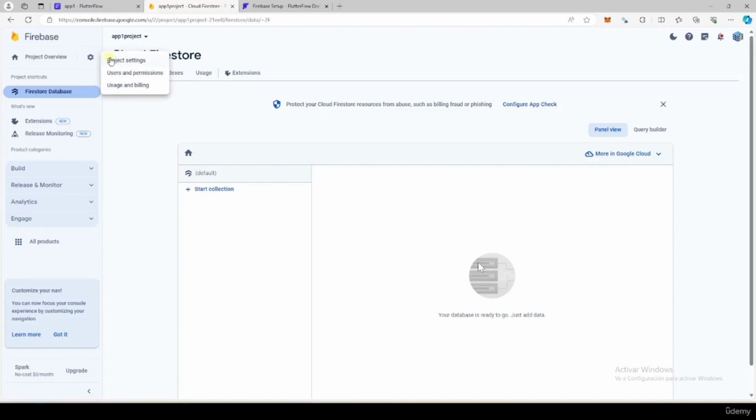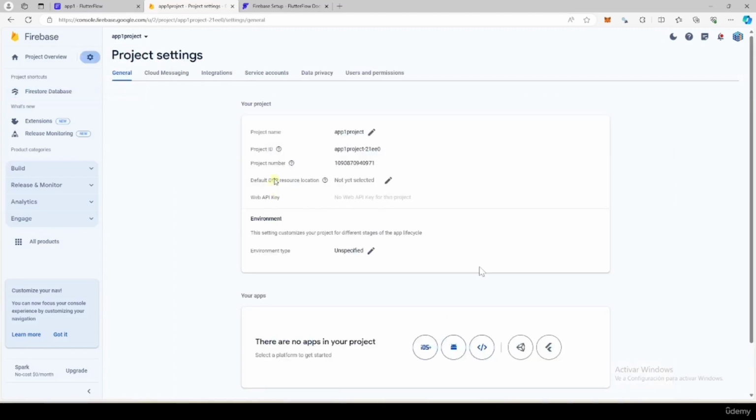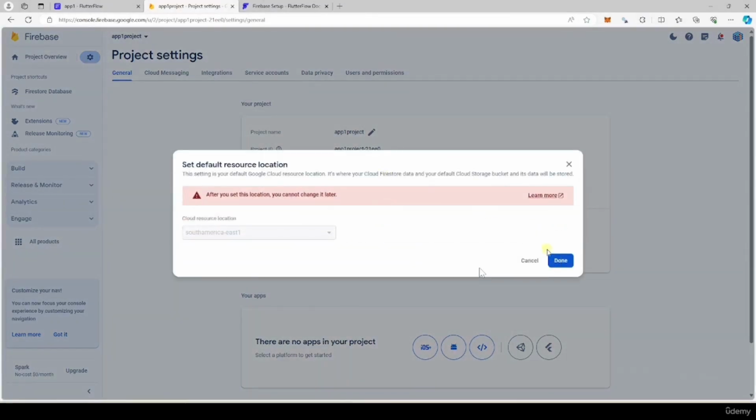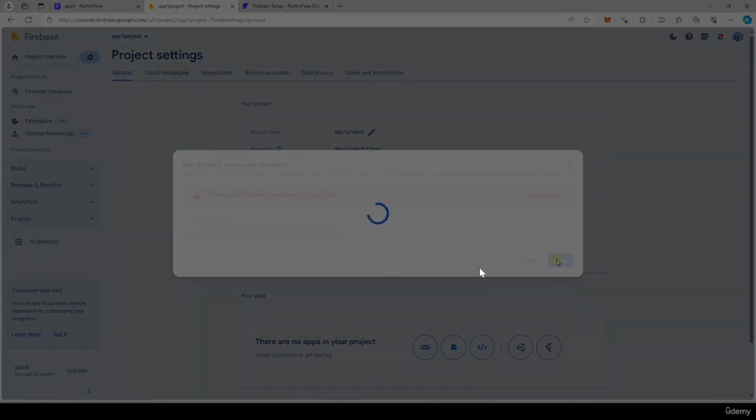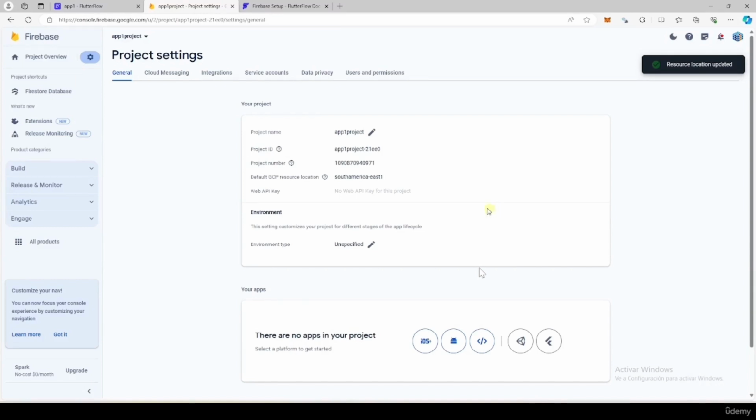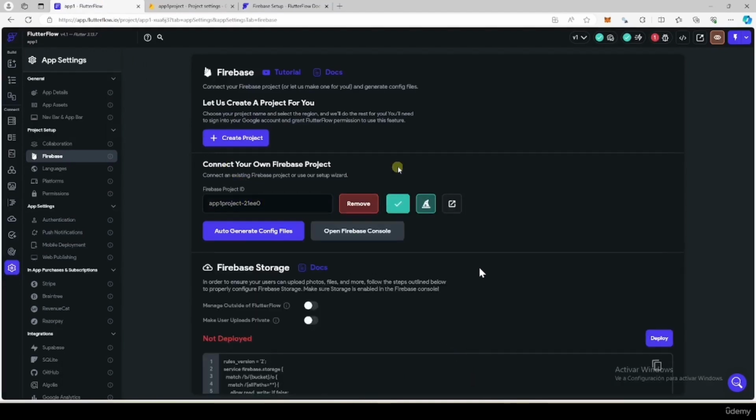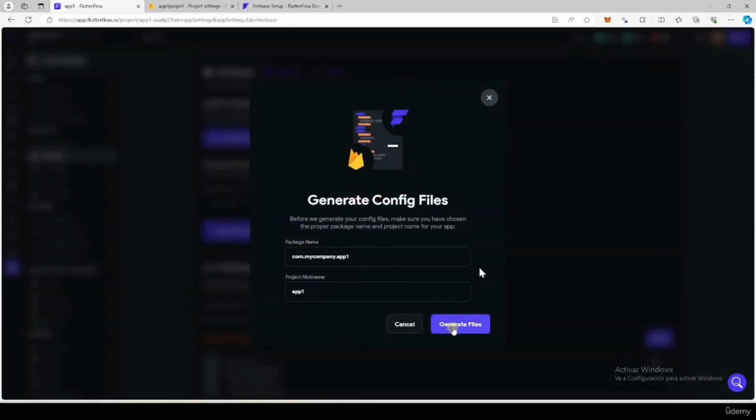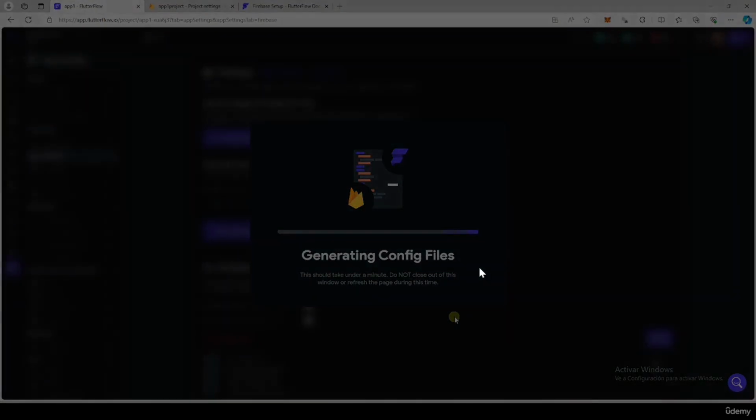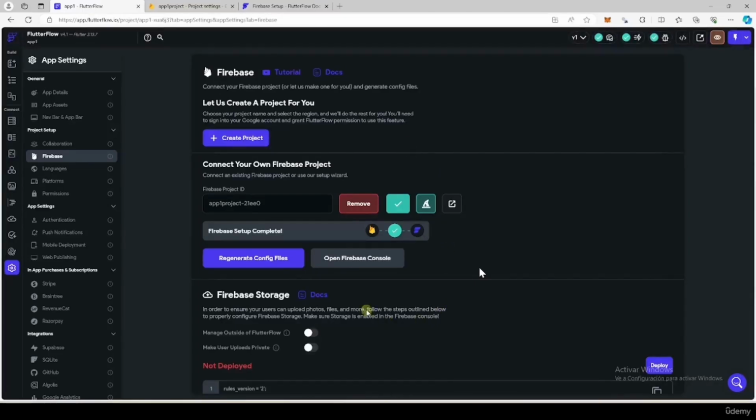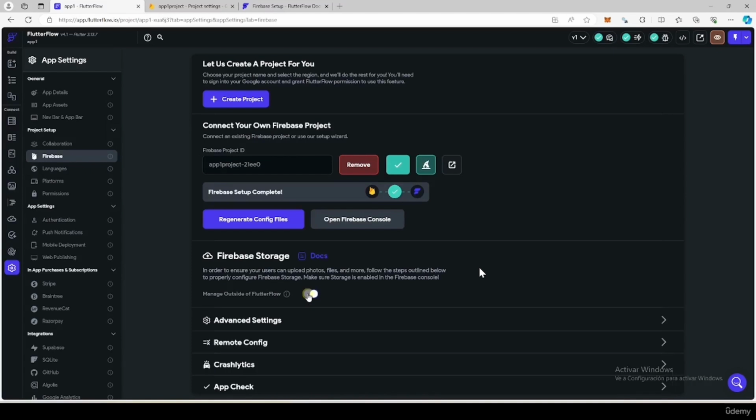And now go to Project Settings. Select this default GCP. And click here. Now you only need to copy this project ID and paste here and connect. Now we need to generate config files. So click here and generate files. Perfect. I will manage this outside of FlutterFlow.